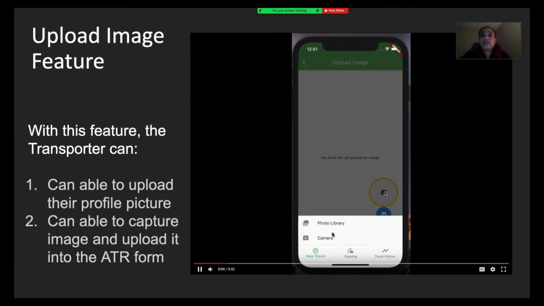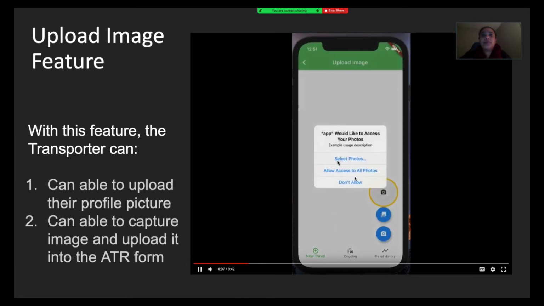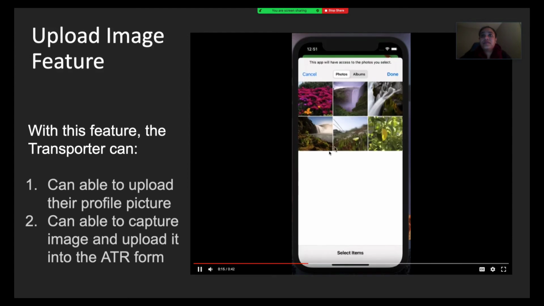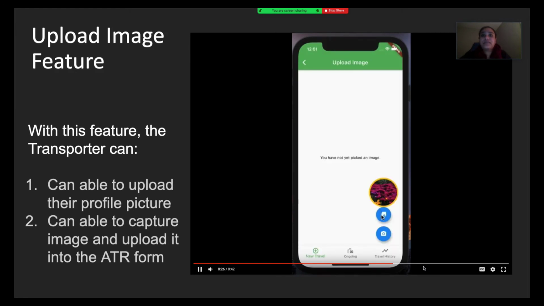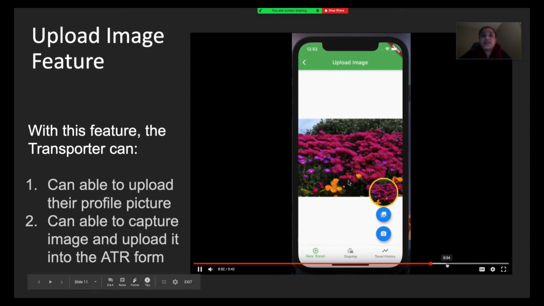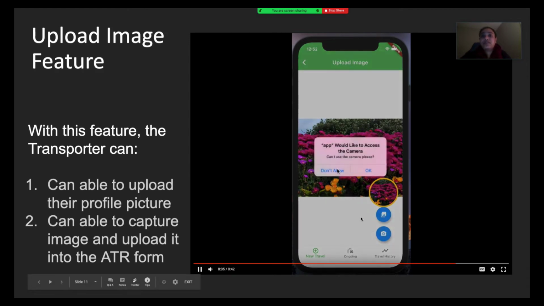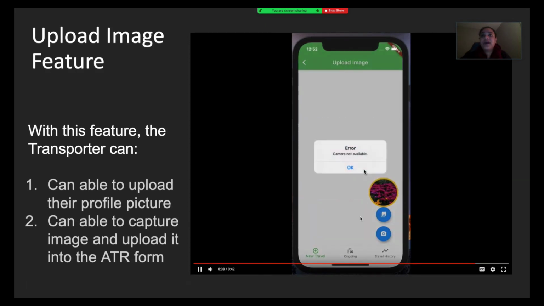So here I'm clicking on the camera icon and uploading the image from the photo library. You have to give the permission to use the app. So uploading the profile picture here, and you can also capture the image using the camera app from your device. Here the camera is not available in the simulator, so that is why you are seeing this error, but in the actual app it works really fine.